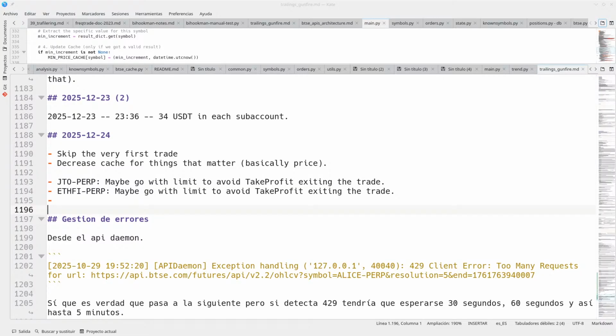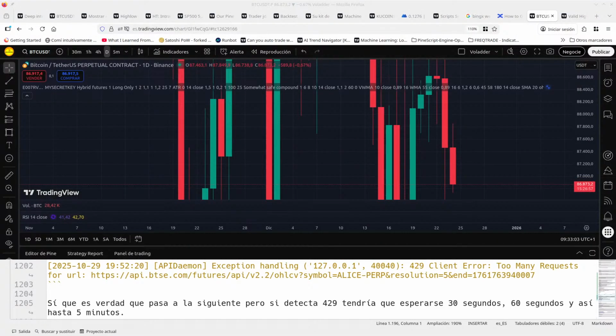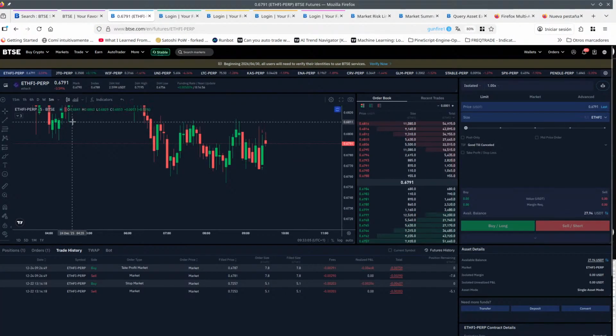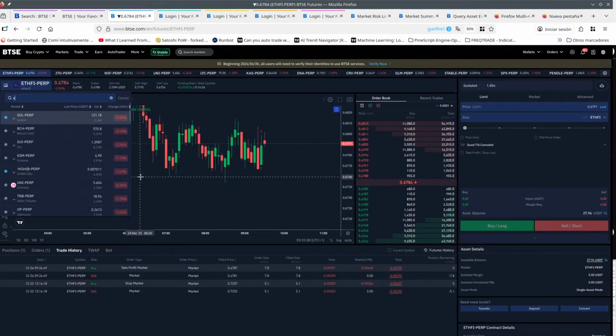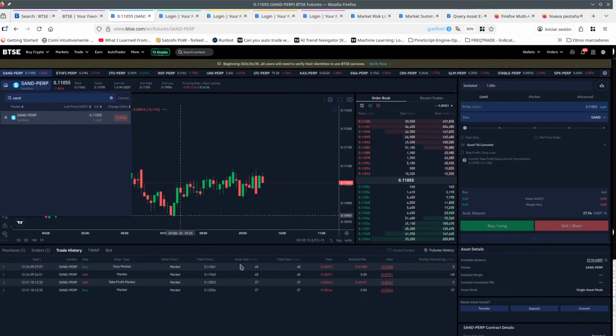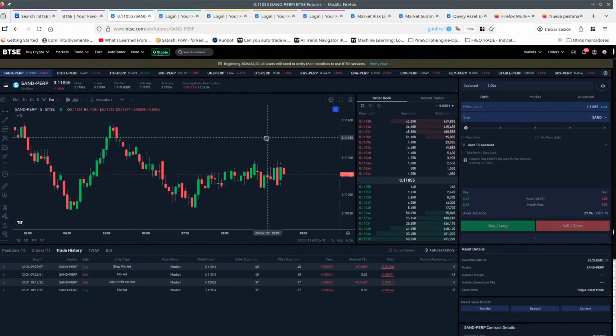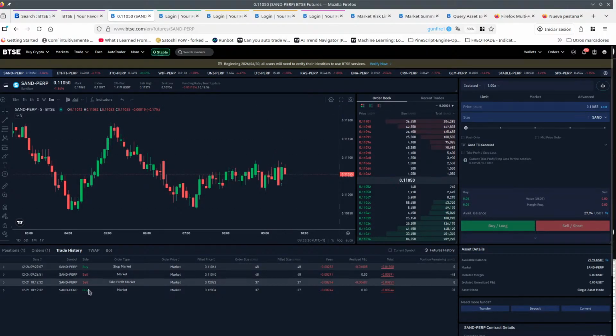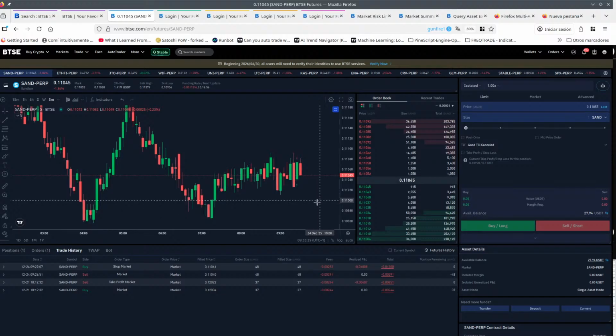So we also have sand, which is a short symbol. So let me check sand. Sand perp. So what has happened here? So we have a sell. Oh, this one has worked. So we have a stop market. So this one I don't care.